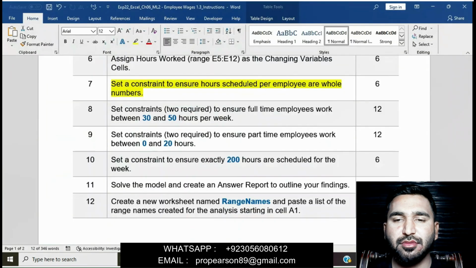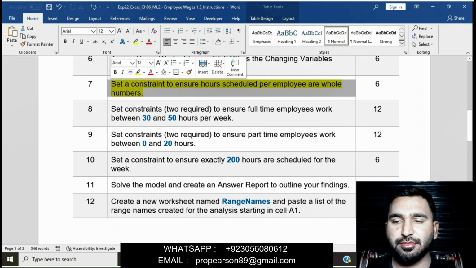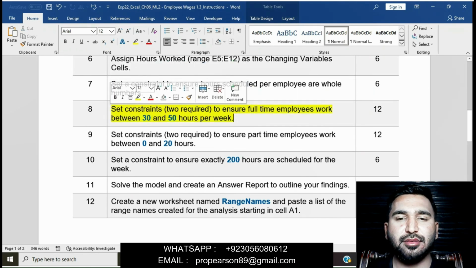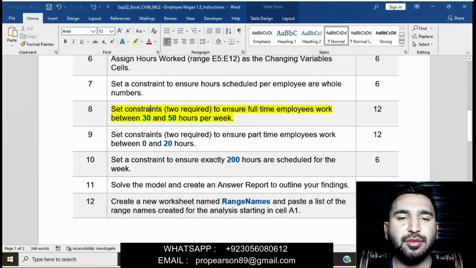This is good now. Now moving on, the next question is question number 8. Set a constraint to ensure full-time employees work between 30 and 50 hours per week.